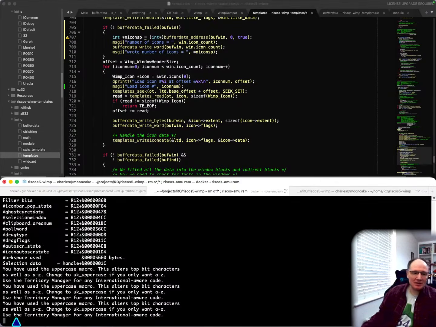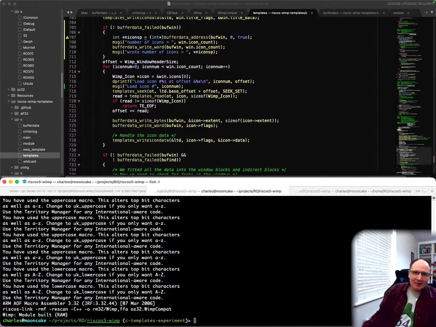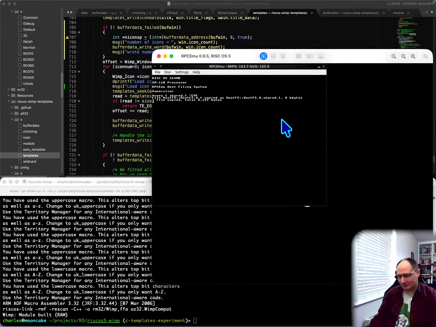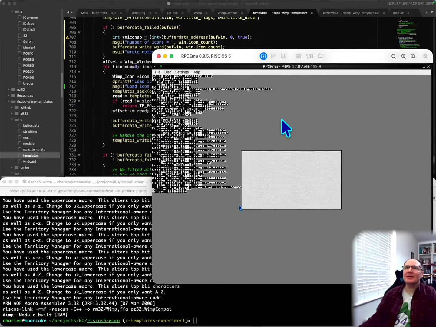Build it again. Fire it up. I'm going to put it into the shared folder this time and see whether it does any better. I don't have to keep worrying about it then. Fire it up. Okay, failed again.